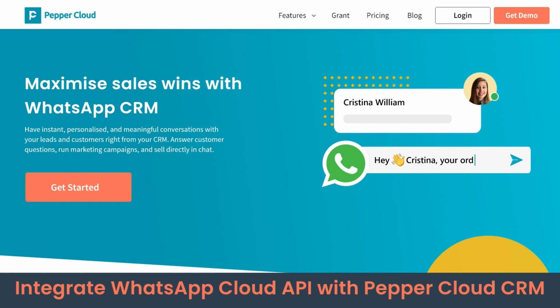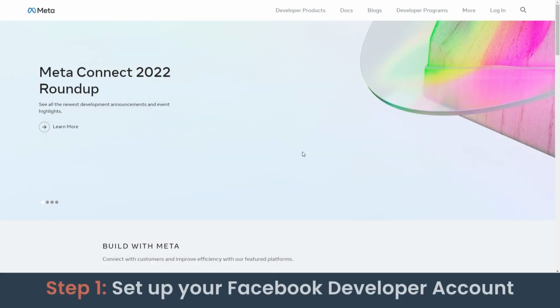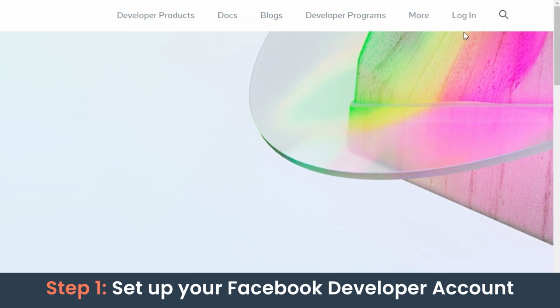Today we are showing you how to integrate WhatsApp Cloud API with the Pepper Cloud CRM. So now let's get started. So we will be now going to set up WhatsApp Cloud API. So the very first step is to set up a Facebook developers account. So now just log in to this Facebook developer app.